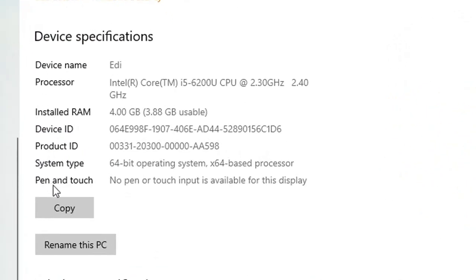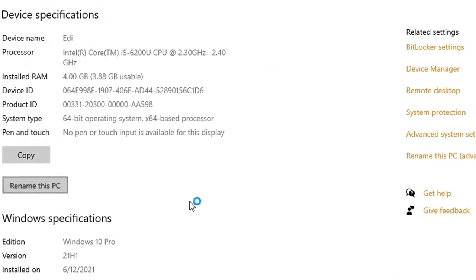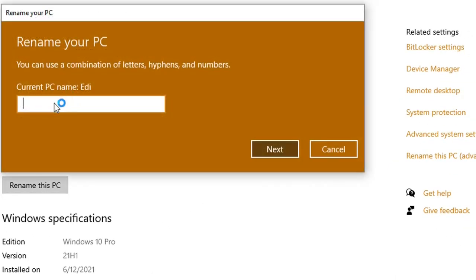And in order to change the name, we just have to click over Rename this PC. And here we write the new name of the PC.